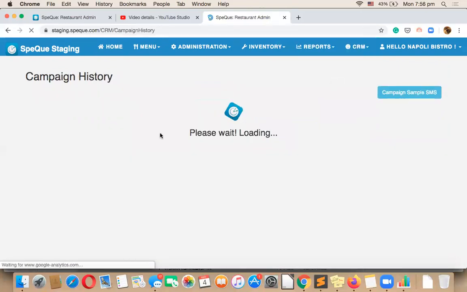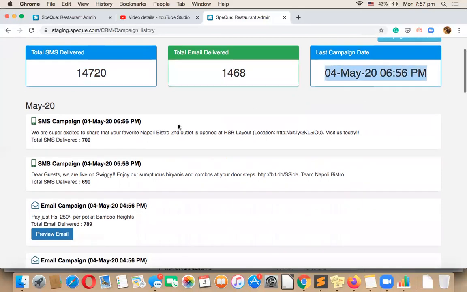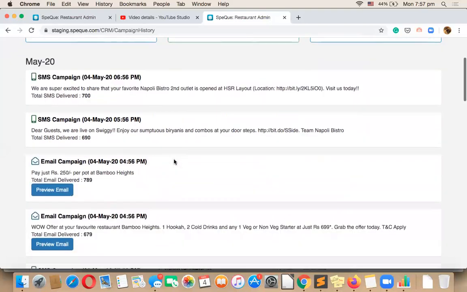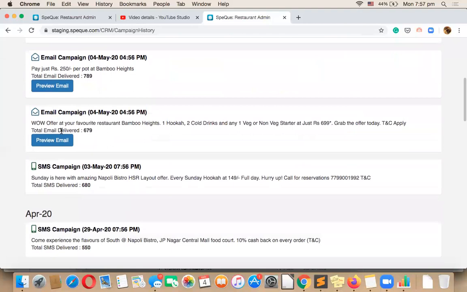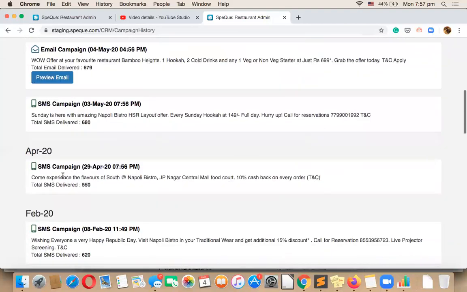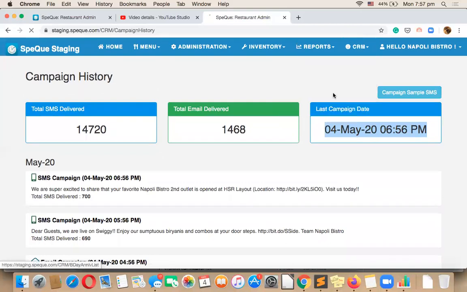Then we have campaign history. Here we can check the details of all campaigns. For example, till now around 4,720 SMSs have been delivered and 1,468 emails have been delivered. The last campaign was done today, an hour back. Then we have all the data related to the campaigns. This month, May, we have done 3 campaigns. In April we had done 1 campaign. In Feb we had done 2 campaigns, and so on. So all the campaign history can be checked from here.